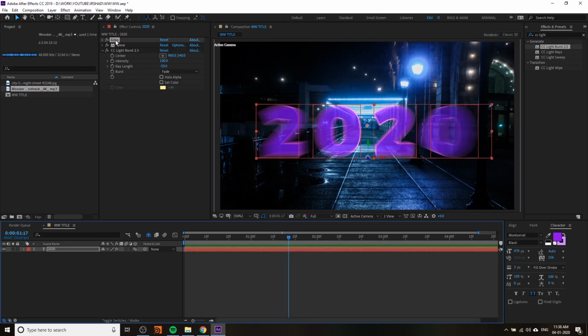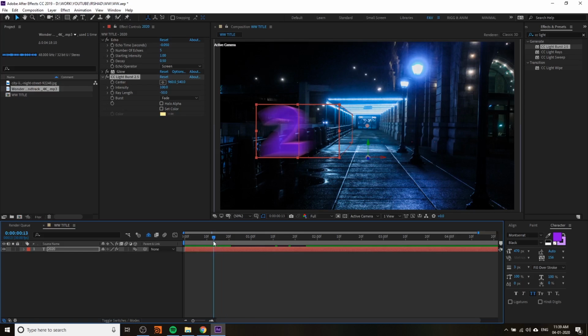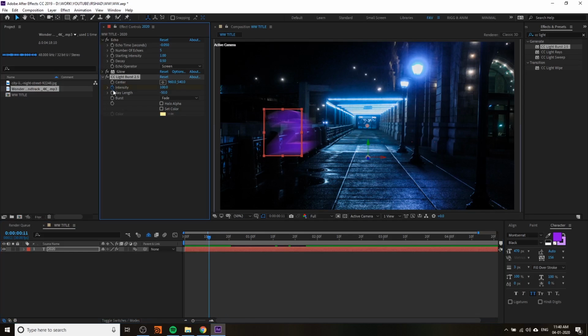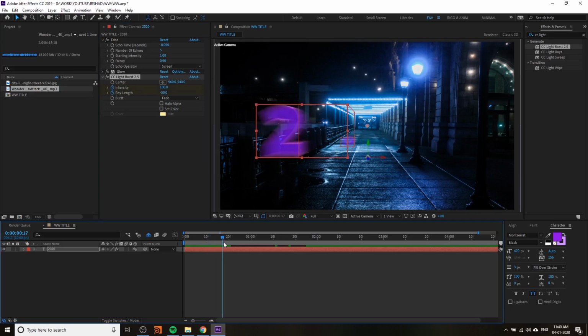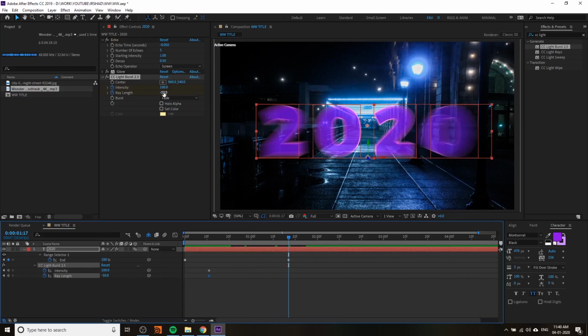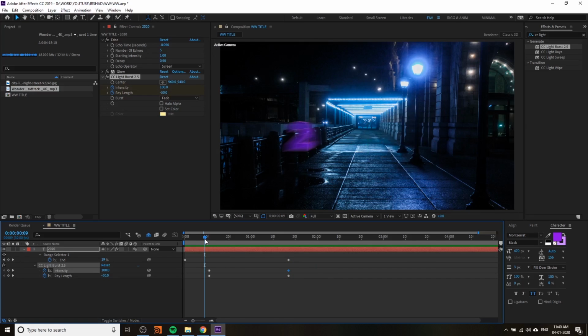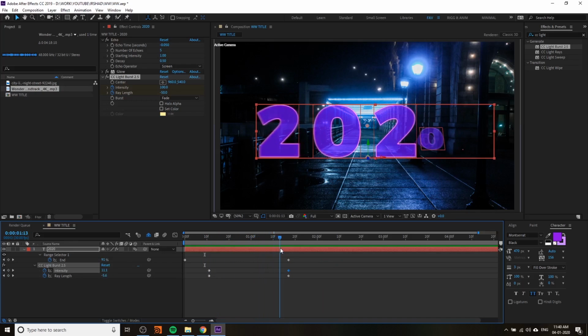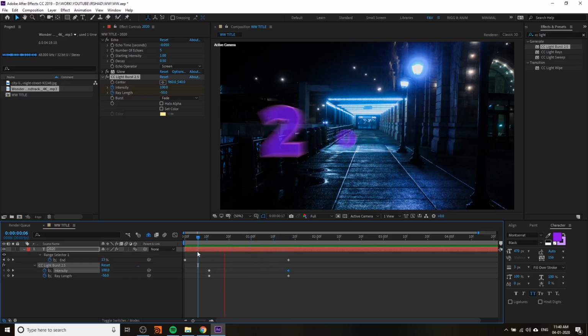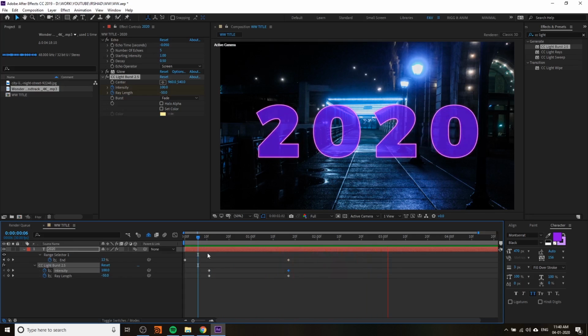So you can animate the value in intensity and ray length. Add a keyframe for both values, and at the end moment, if you press U on the keyboard, you can access the keyframes. Then at the end moment, you have to set 0 for both values. So it looks like this, see, you will get an animation like this, we are almost done.